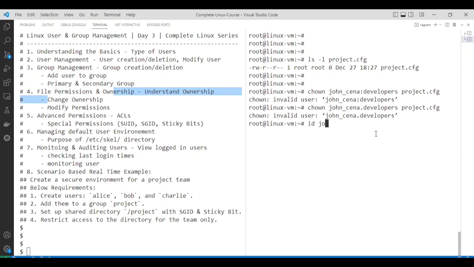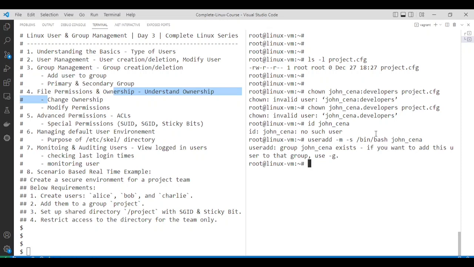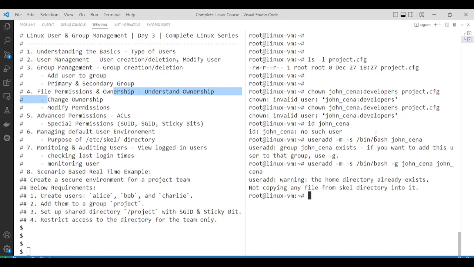Okay, so let's check whether the user is present or not. John Cena is not present. Let me create the user quickly. John Cena. A group John Cena exists. If you want to add this user to that group, we need to provide the group name as well, as this group we have already created earlier.